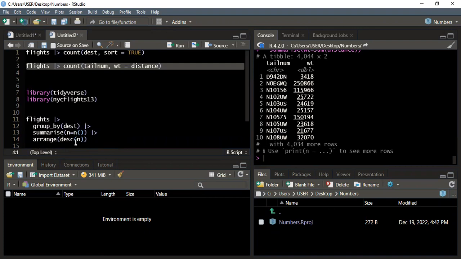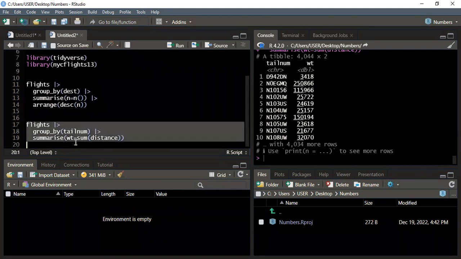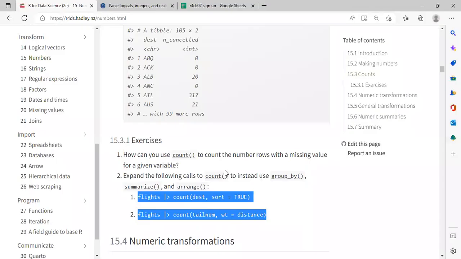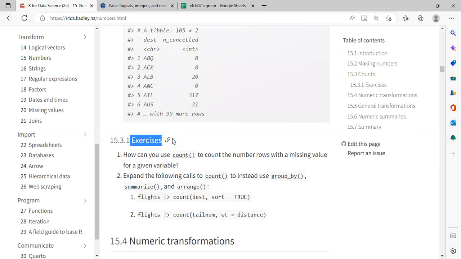So in R, just as I said earlier, this code gave us these outputs. We can do the same thing using our dplyr adverb, which is still going to give us the same results. So let's proceed. I think that is that for the exercise. If there are comments, then you can. Or should we proceed? Okay. So that is that for exercise 15.3.1.